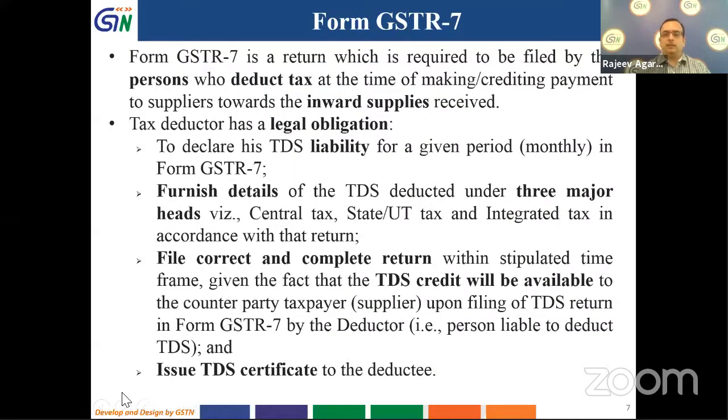Then Form GSTR-7 is a return which is to be filed by the persons who deduct tax for making credit or payment to suppliers towards the inward supplies received. So if I am one of the categories which is mentioned in Section 51, then I have to fill Form GSTR-7. I have to deduct the tax at the time of making payment. It's a legal obligation to file Form GSTR-7 monthly. Then details have to be furnished under 3 major heads: central tax, state/UT tax, and integrated tax. Then I have to file a correct and complete return within the stipulated time frame. So this is the obligation which has been put on the deductor by the government.